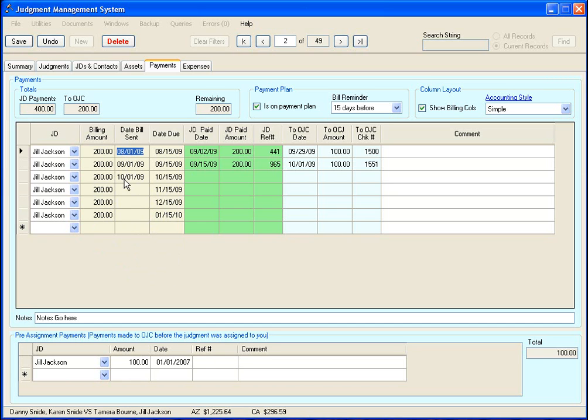Okay, now this column here is when we sent the bill out. We sent a bill out on 8/1 for them to pay on 8/15. Sent a bill out on 9/1 for them to pay on 9/15. And if they're on a payment plan, what you want to do is you check this off here because they are on a payment plan.